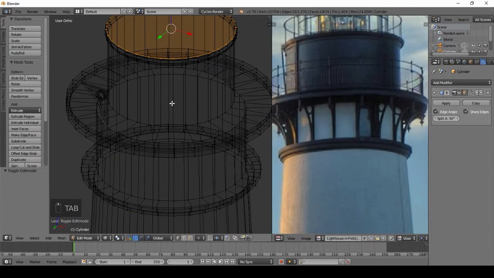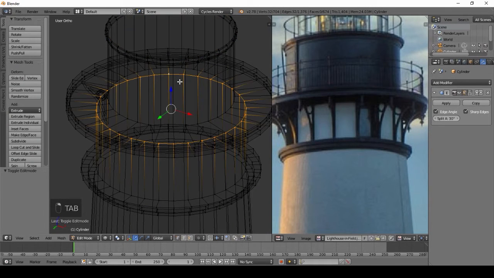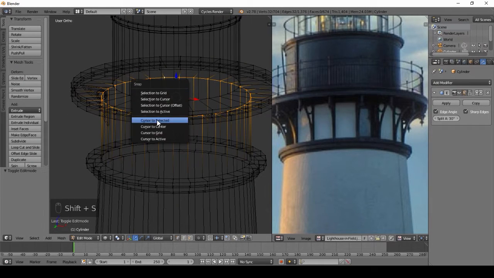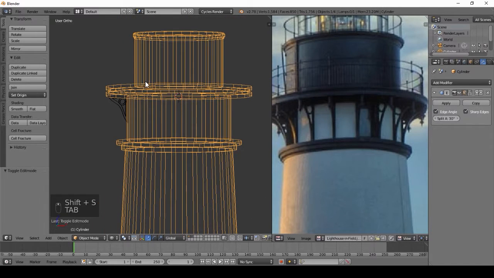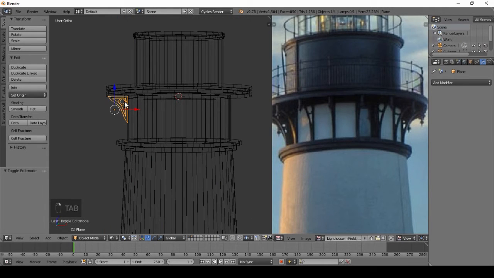So go into edit mode, alt right click this ring, and then press Shift S, cursor to selected. Now it's in the center, and now we can right click on our support, press Control Alt Shift C, and click origin to 3D cursor, and that will snap it to right there.